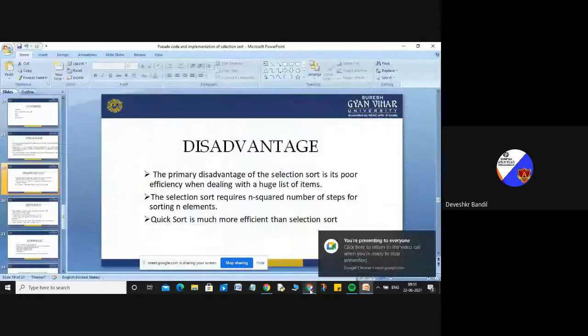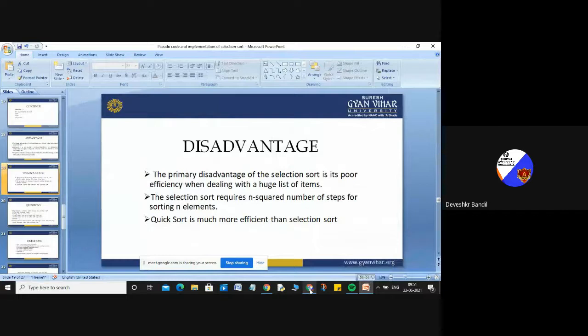And the selection sort requires n square number of steps for sorting n elements, and another technique, quick sort, is much more efficient than the selection sort. Okay, so these are the disadvantages of your selection sort.